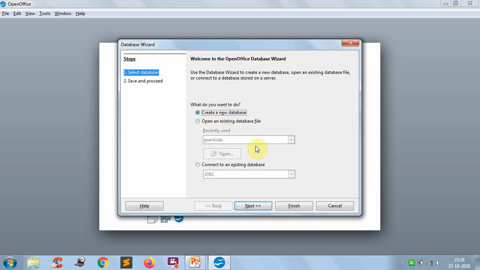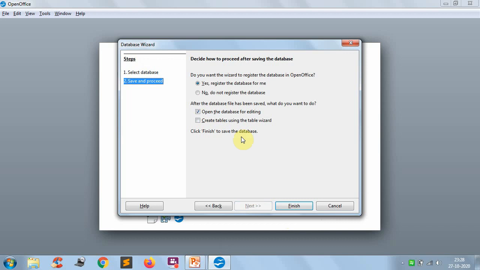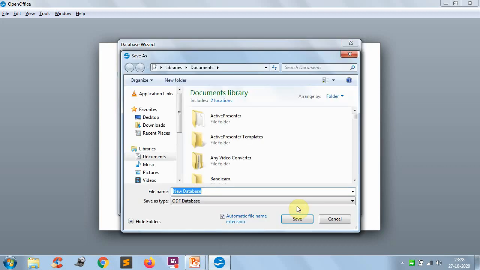So now I am going to create a new database. Select create new database, and after that click next. Then select yes, register the database for me, and then open the database for editing and create tables using table wizard, and after that just click on finish. Now it asks you to save the current database, meaning you have to give a name for your database. Here I am giving the database name IT class 10. The database is saved with the extension .odb. After that just click on save.